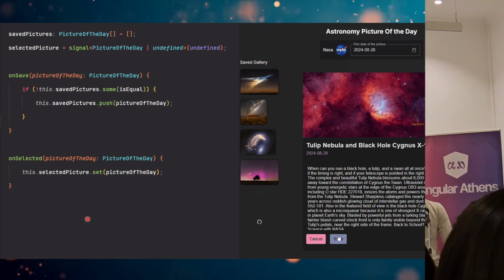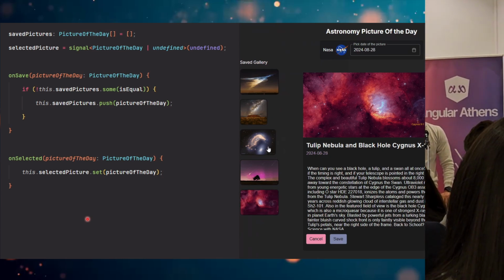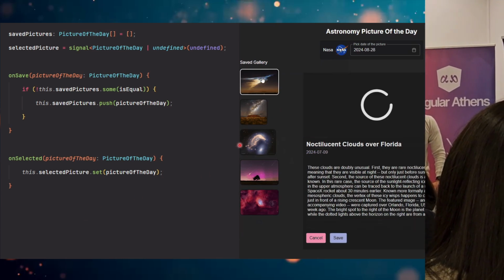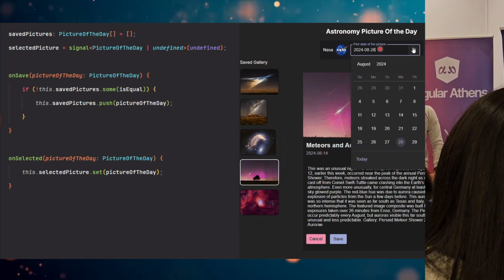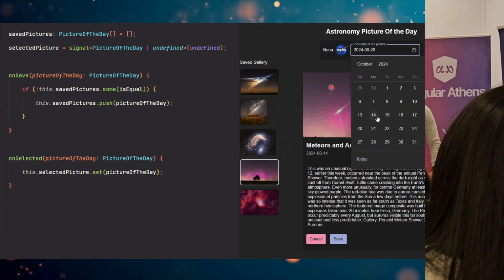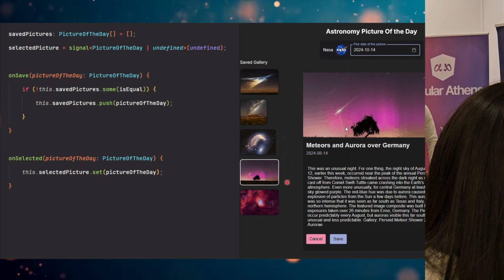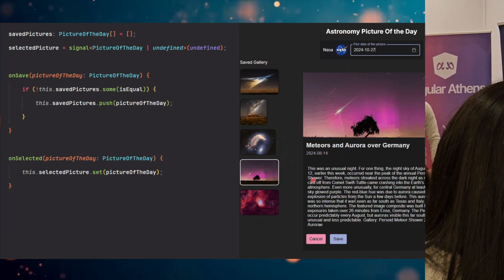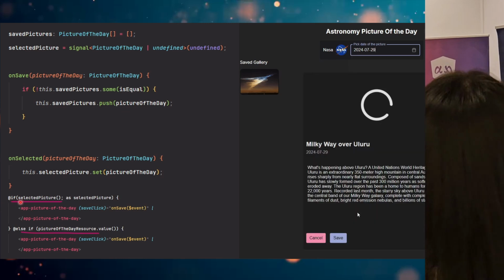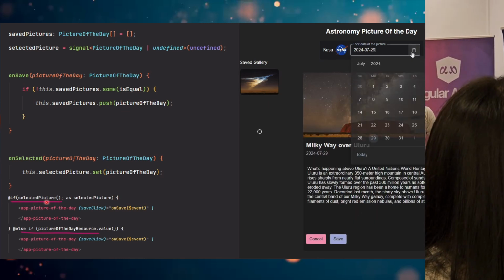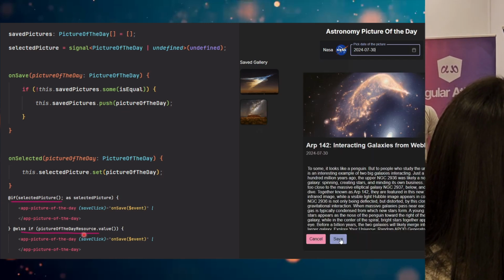When I select a picture from my selected gallery, and I want to try to fetch a new one, you'll see that nothing happens actually. I'm not fetching anything. And the reason is that I'm actually trying to prioritize the selected picture signal to show, and then fall back to the one I'm trying to fetch.